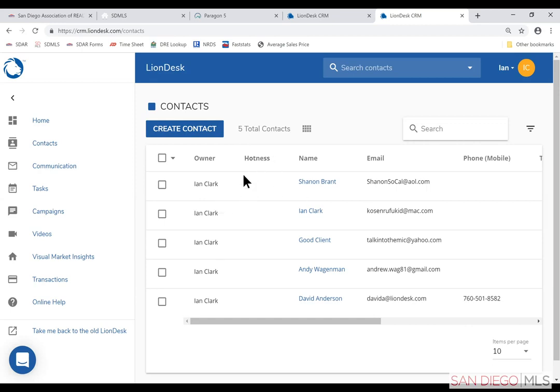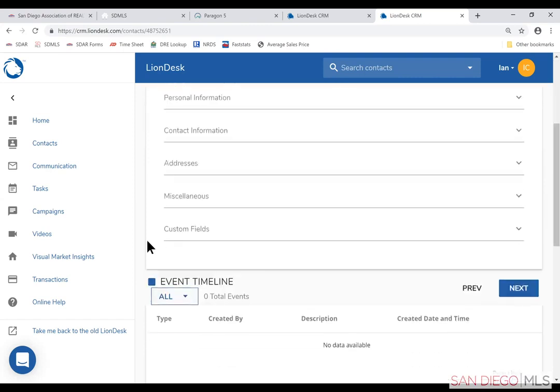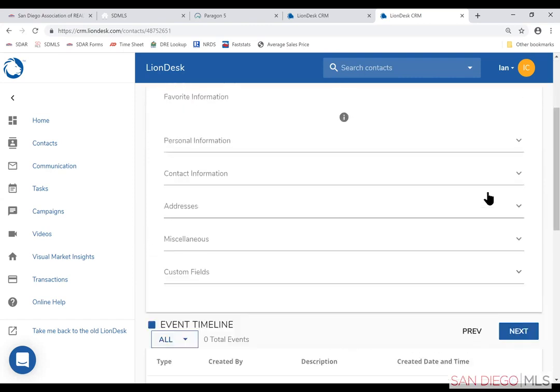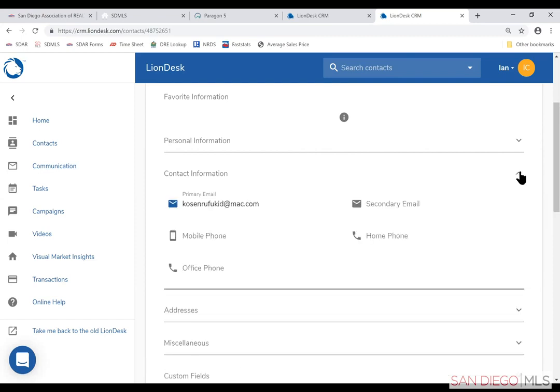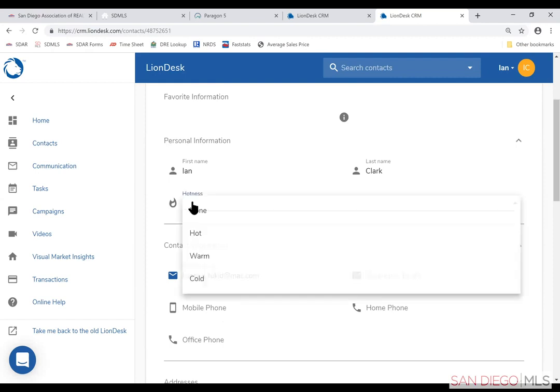The hotness level is how likely they are to buy or sell, depending upon what type of client they are. That can be determined inside of the individual contact information. Let's click here on my name on this contact. And we're going to see my name pop up. And that's really it. We can click on contact information to see more, personal information to see more.